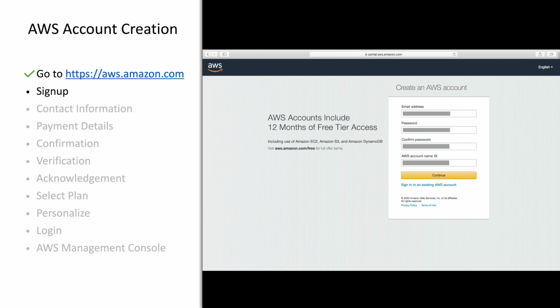In the sign up page, the first thing, don't look at the form, but what I want you to look at is the thing that is mentioned on the left hand side. AWS accounts include 12 months of free tier access. The biggest blocker, I think, is clicking on that button, and people don't read this or don't understand this, from what I understood from a lot of people who ask me.